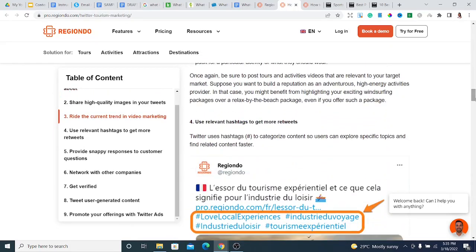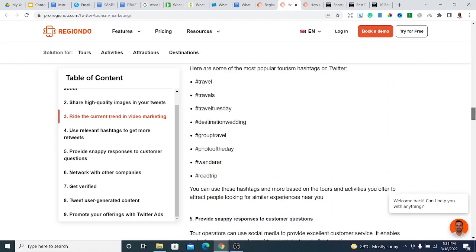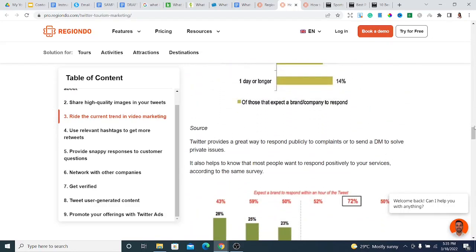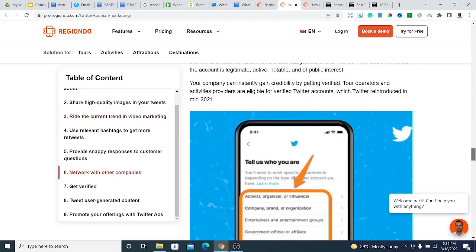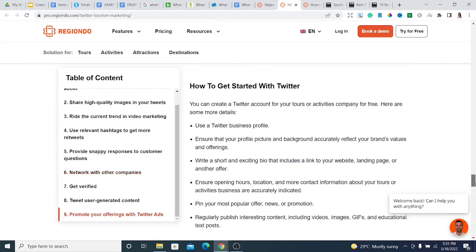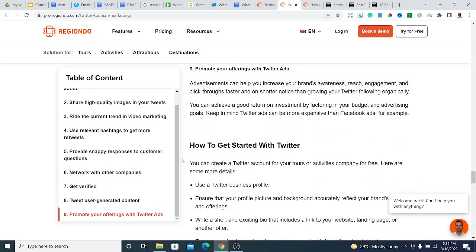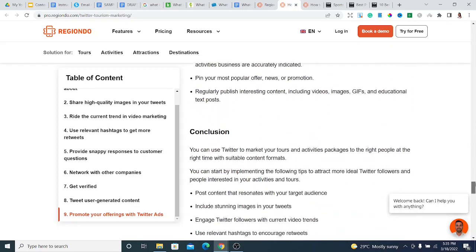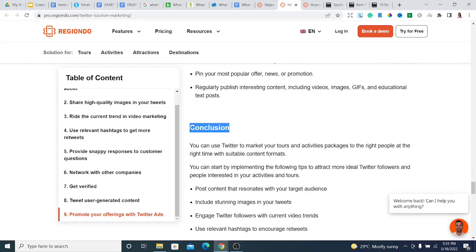You can see, just continue scrolling. This is exactly what you'll be doing. You scroll till the bottom and you get to the conclusion. I think there's one more subtopic, how to get started with Twitter, and then the conclusion. So that is the structure.